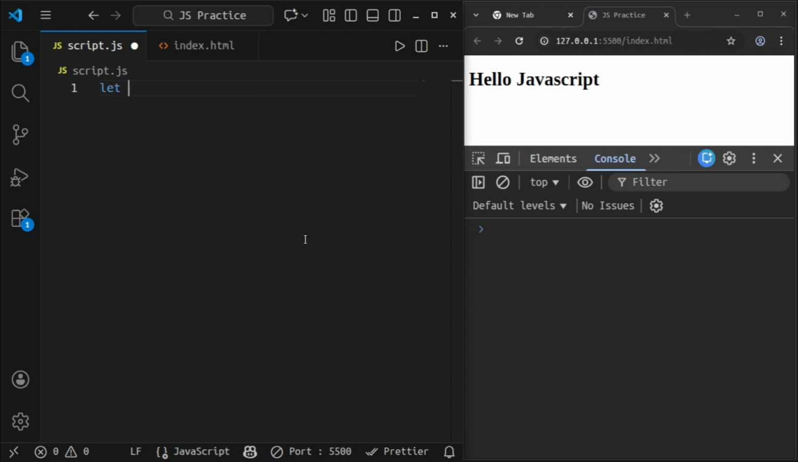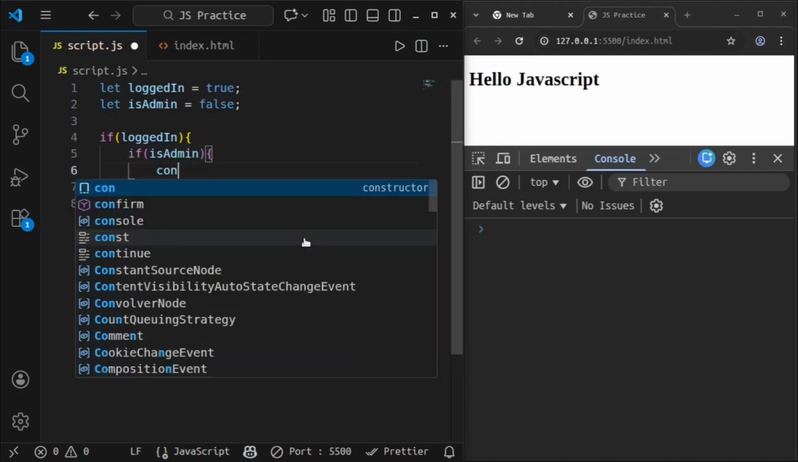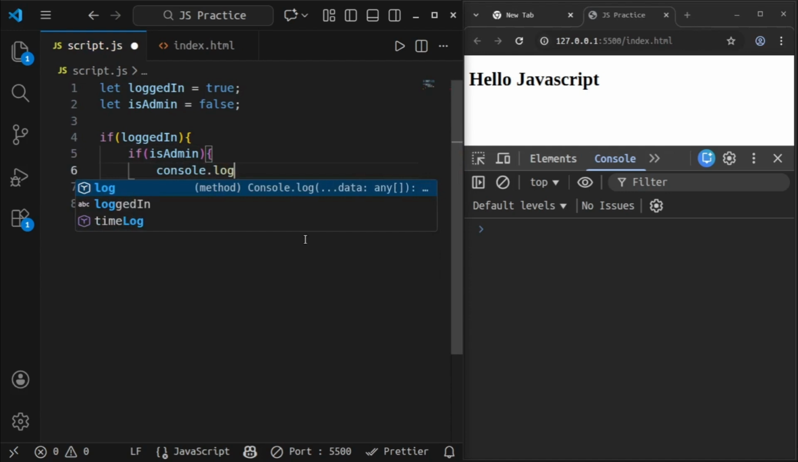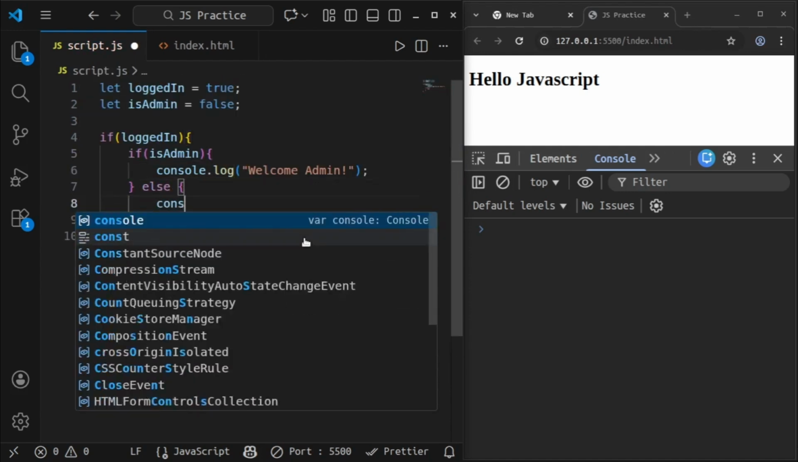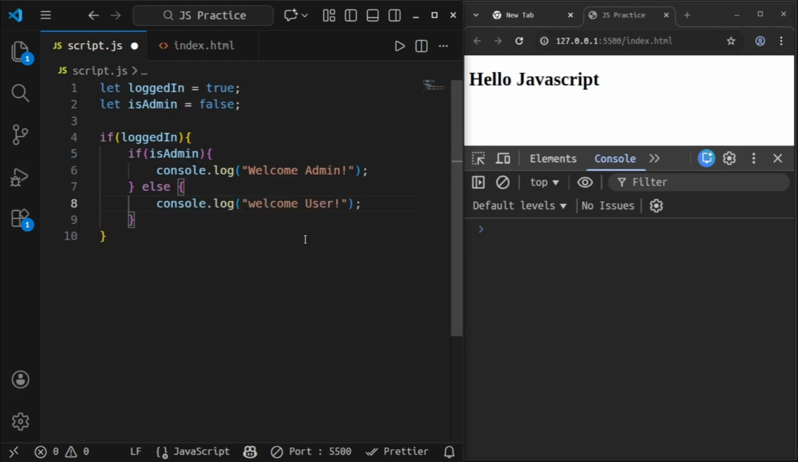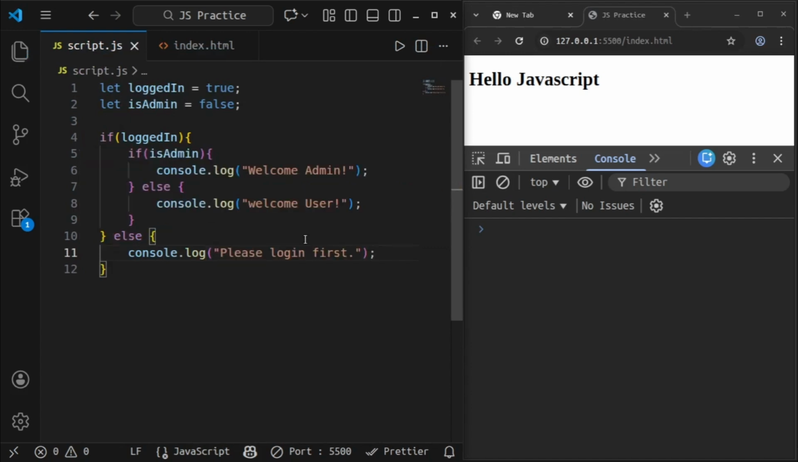In code, for example, let loggedIn equals true. Let isAdmin equals false. If loggedIn, let's add another layer of if, a nested condition. If isAdmin, console.log welcome admin. Else, console.log welcome user. Else, for the outer if statement, console.log please log in first.